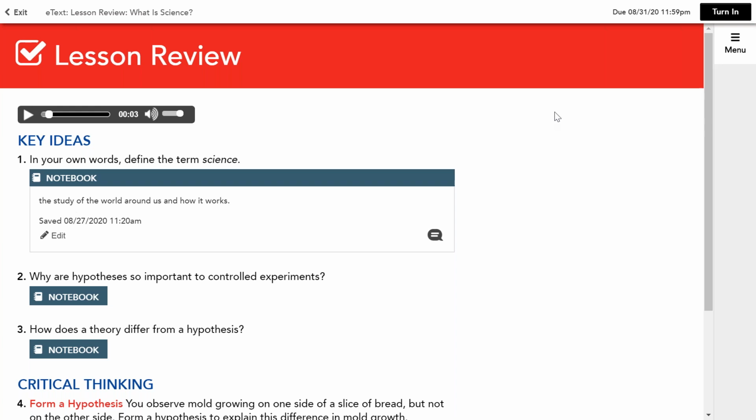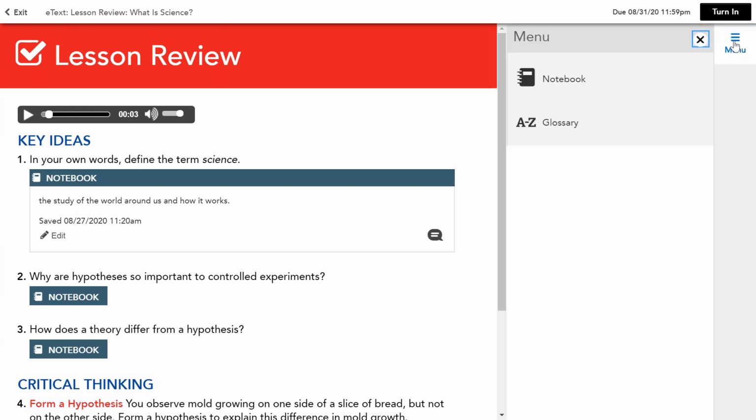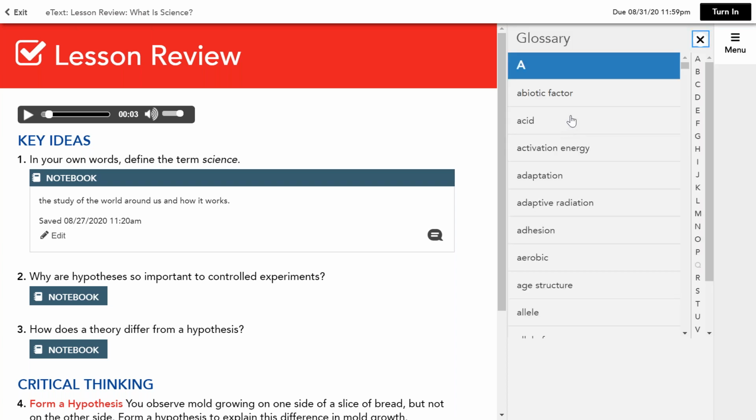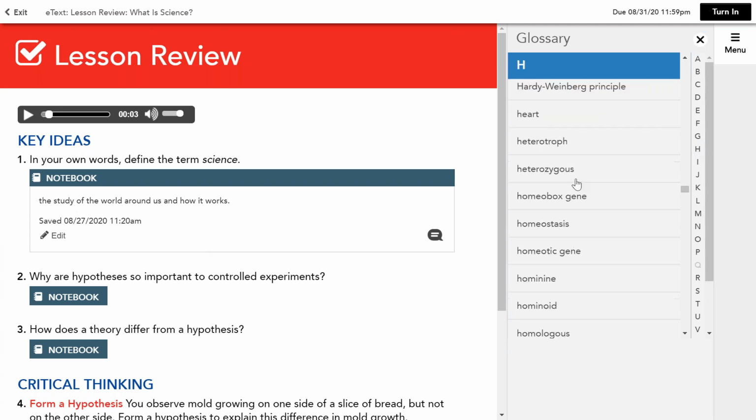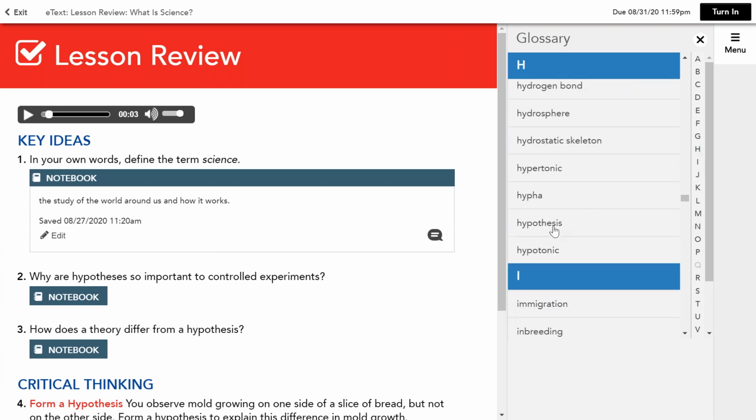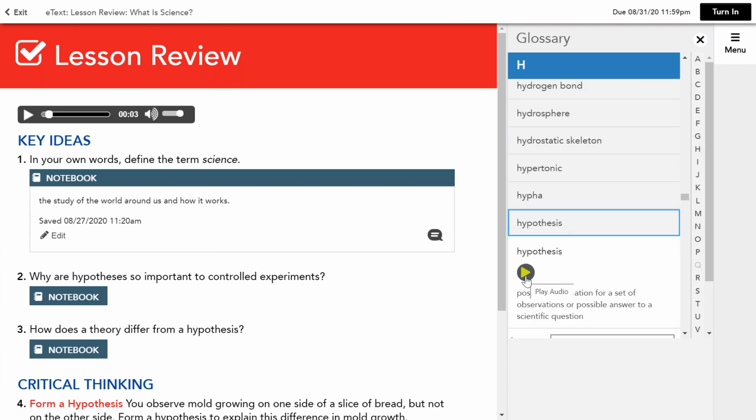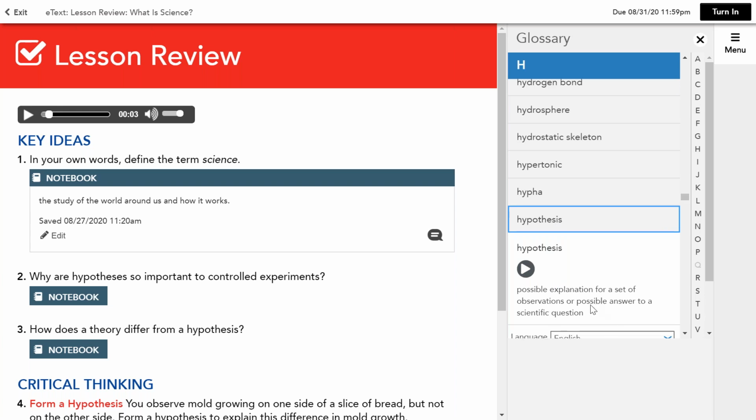Also, there's a menu here in the top right where they can take general notes, not an answer to a question notebook, but in the notebook in general for this assignment. And then there's also access to the glossary. So they could look up a word, let's say, for example, hypothesis. They could come down to the H's and there it is. And then they can have the word and the definition pronounced and read to them.